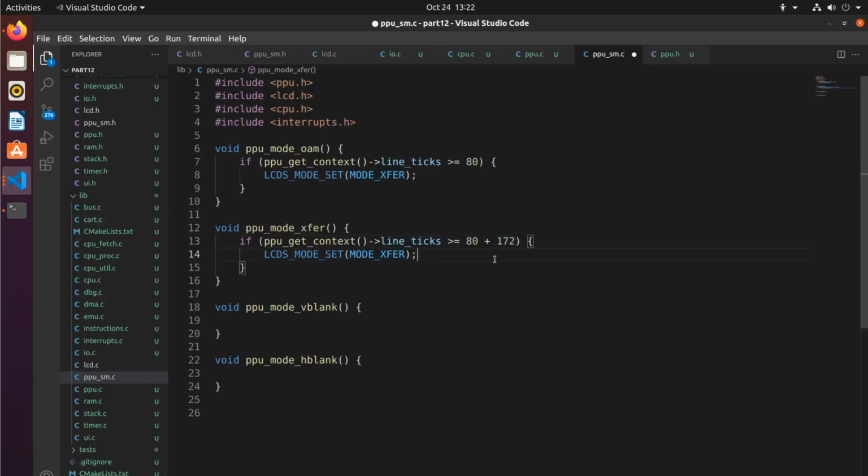And when we switch out of this mode, it's going to go to the HBlank. So we'll change this to HBlank. And for now, that's all we'll do with that. Eventually, we're going to set up the pixel pipeline, but in this initial video, we're just going to set up being able to switch to the different states.